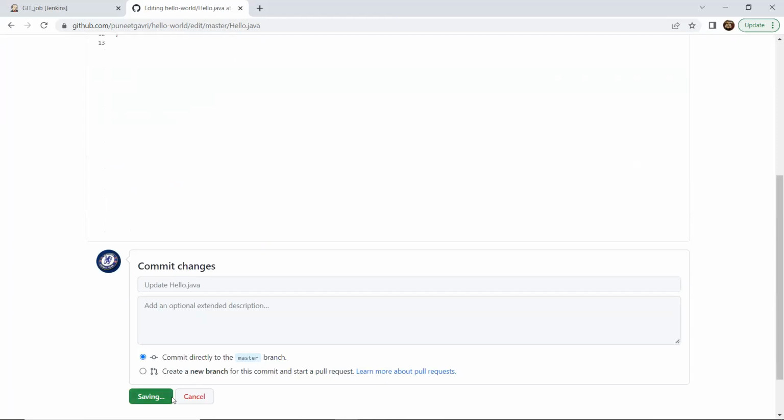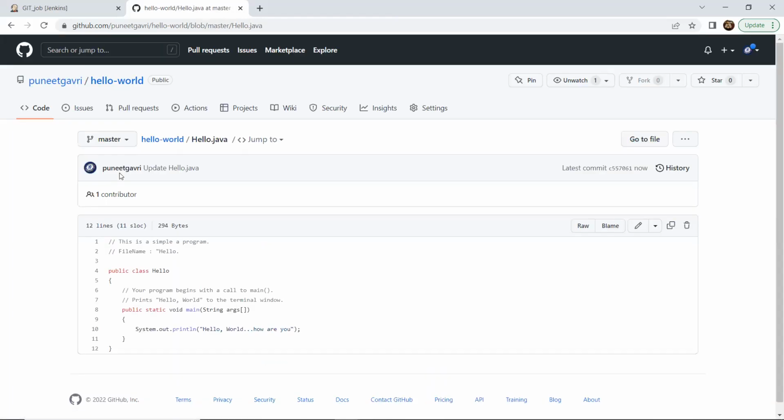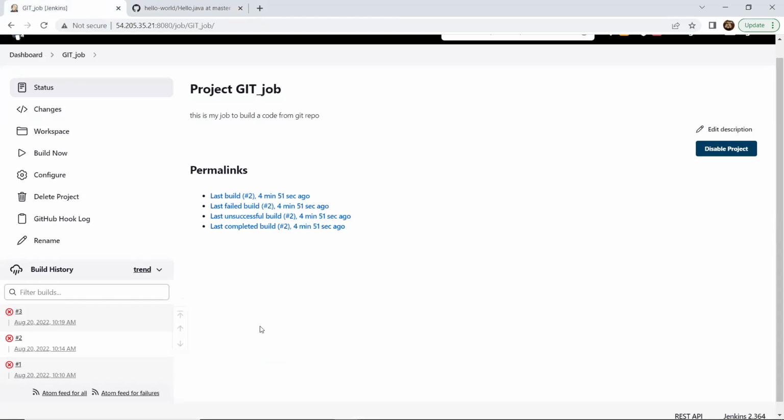I'll push the next commit. So again, my build will get triggered. See, number 4 got triggered. Clear, guys? How we are linking our Git repo, my GitHub repo, to my Jenkins? Yeah. Clear, right? Any doubts? No.